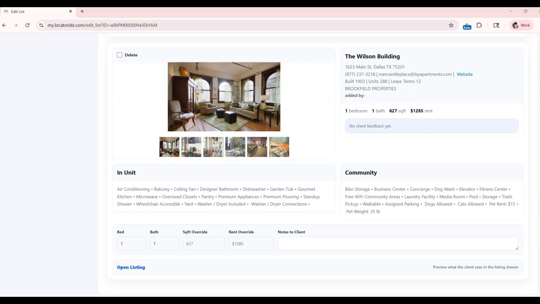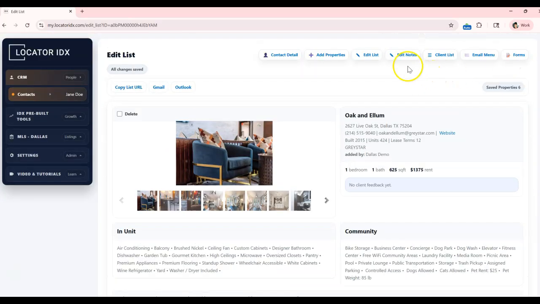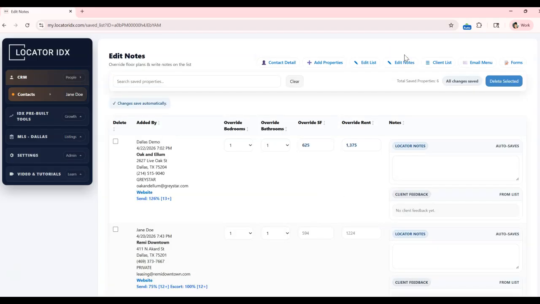Next, let's look at the Edit Notes section. You can either go directly to here for Edit Notes, or you can go back to the contact detail and go to Edit Notes from there as well. Let's just go to Edit Notes from here. Again, you can see there's 6 properties saved on the list. You can search by property name or any of the other information. If your list is long, if you've got 20 or 30 and you want to search by name, you can do that here. As you can see, this view gives you similar information, but in a more scaled back format.